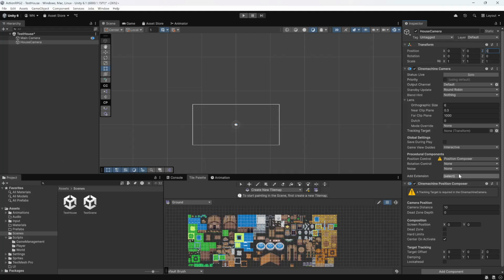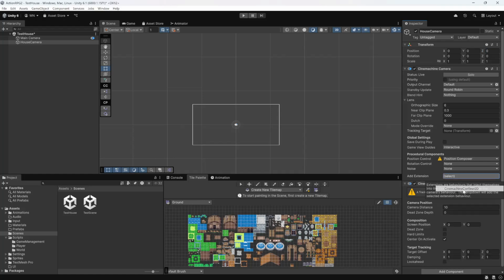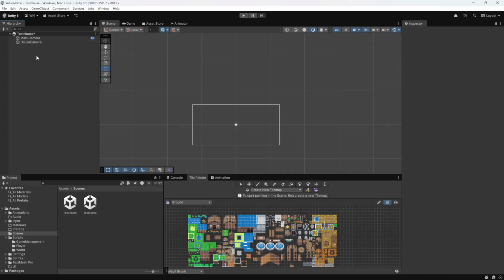Oh, wait, no, I forgot we need to add the Cinemachine Confiner 2D, although this room I'm going to make is not going to be all that big, but we still want to do that anyway.